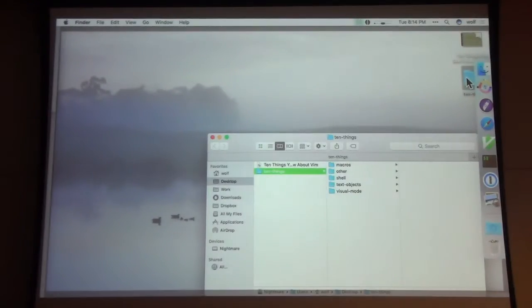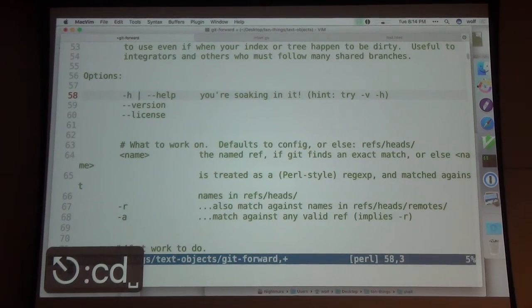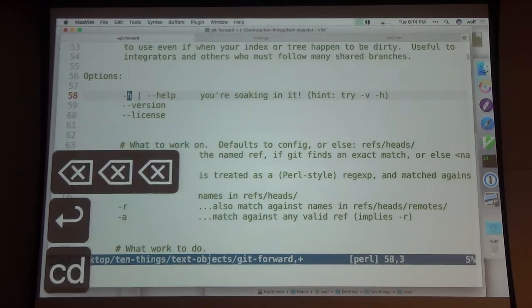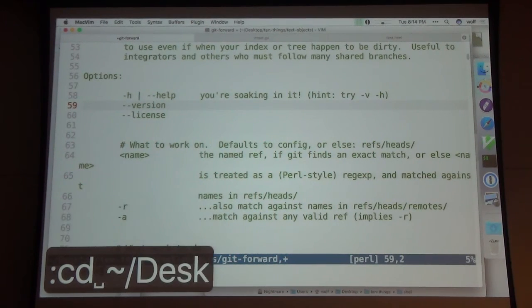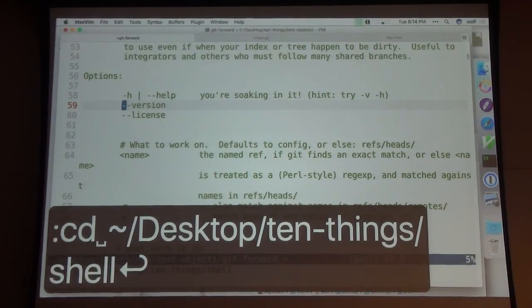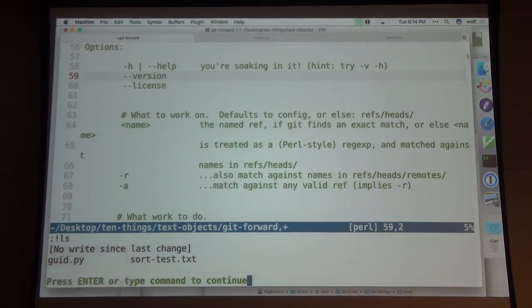Let me see. Yeah, shell. Go on CD. All right, finally I'm in a place where I can demonstrate the thing I want to demonstrate.